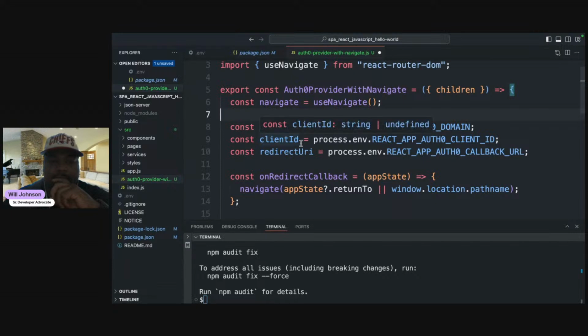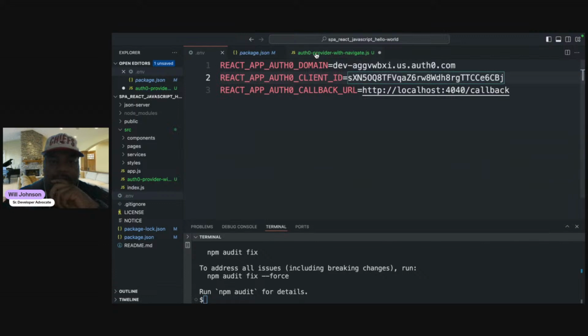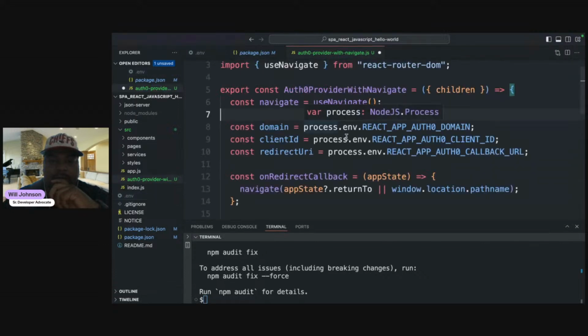And then we're going to assign the environment variables that we made here. So the domain, client ID, and callback URL, we're going to assign those to variables. So we're going to assign it to domain, clientId, and redirectUri. And that's going to be the callback URL. It's going to be the redirect URI.